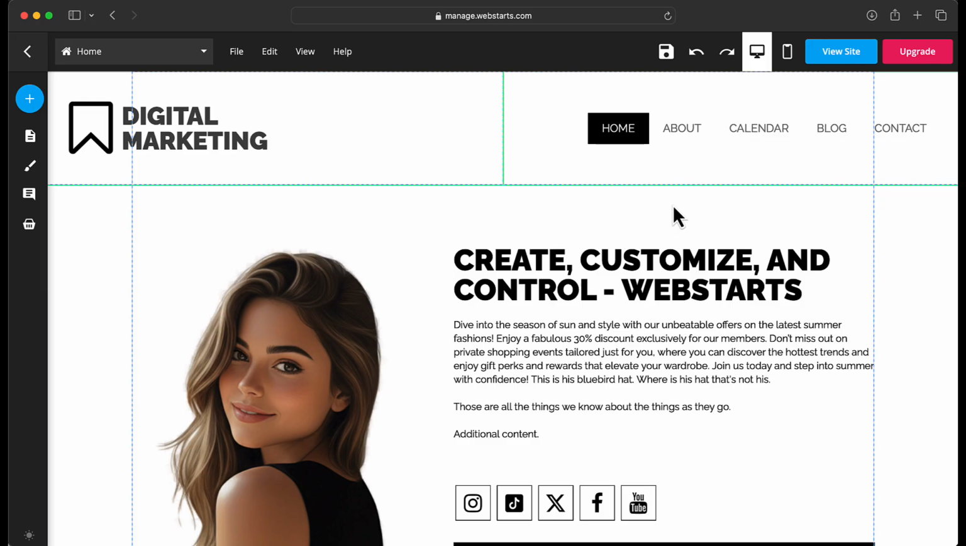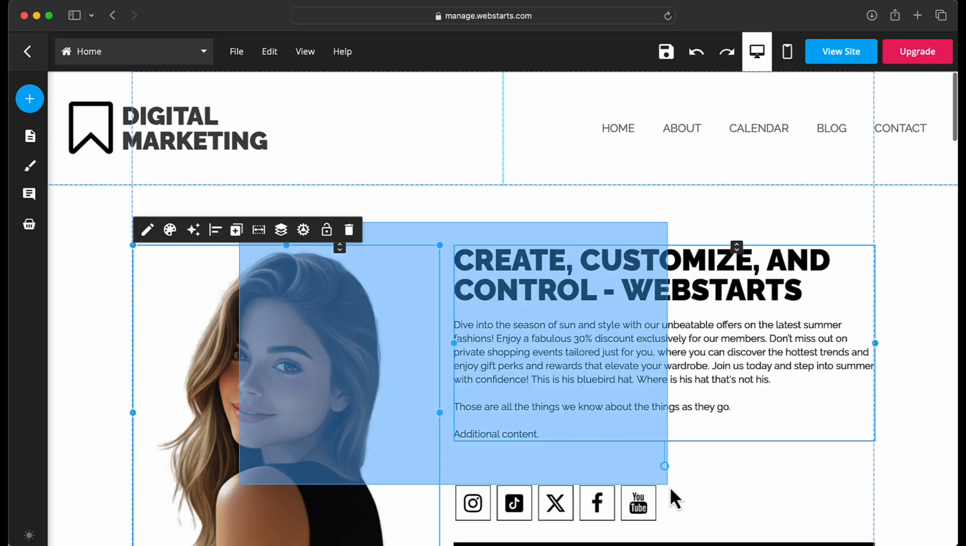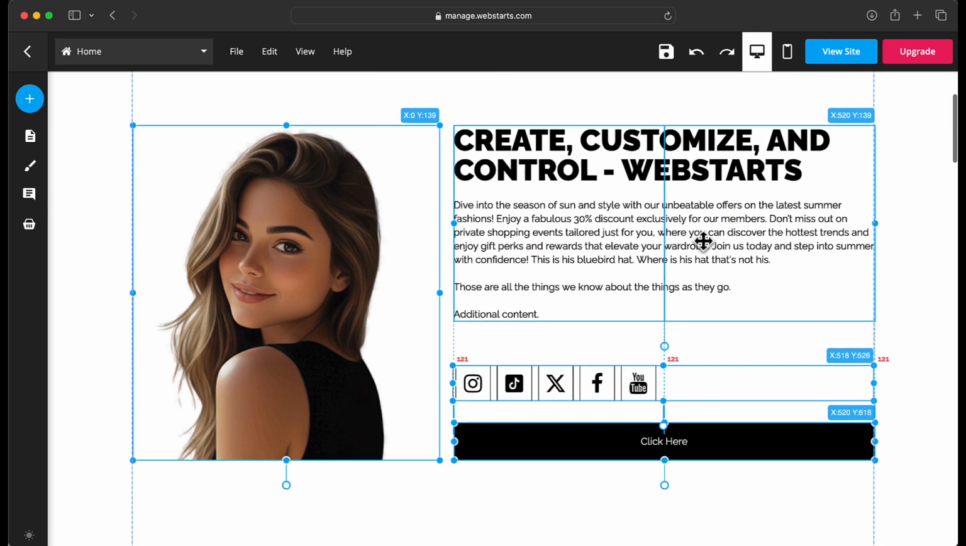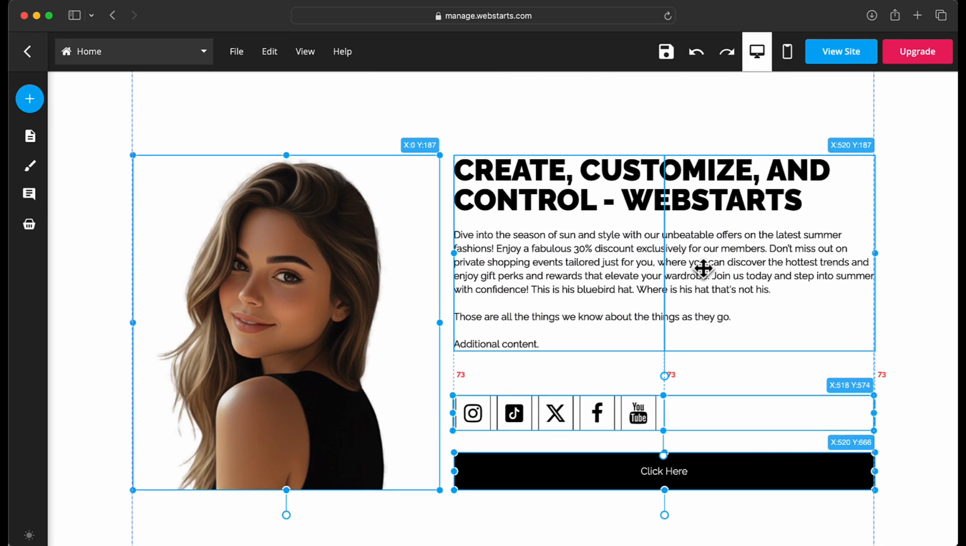1. Drag to select. Design faster than ever. Now you can simply click and drag your cursor to select multiple elements at once, no more holding the Shift key or clicking each item individually. It's a smoother, more intuitive way to move and organize your design.